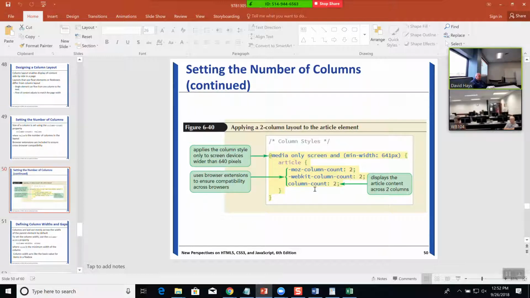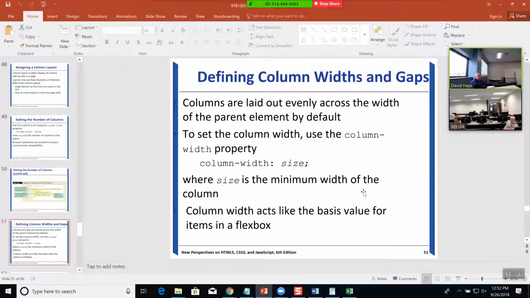This applies the column style only to screen devices wider than 640. Here's your browser extensions to ensure compatibility across browsers, and so forth. I think we talked about that last time. Media only, the screen size.